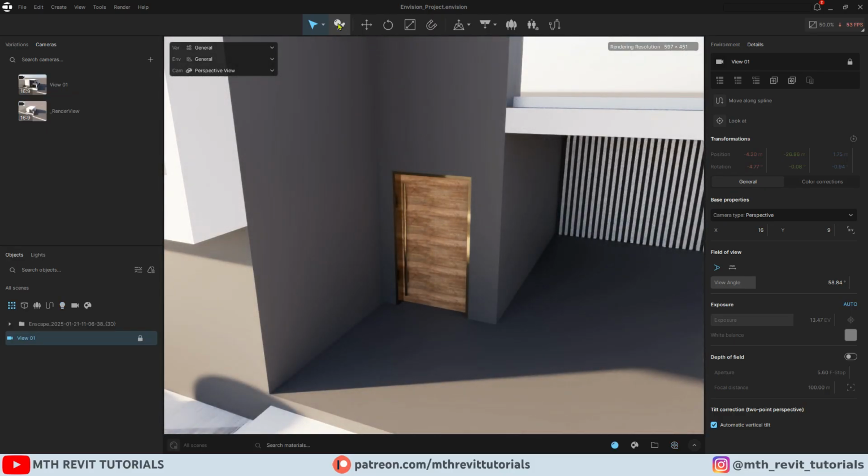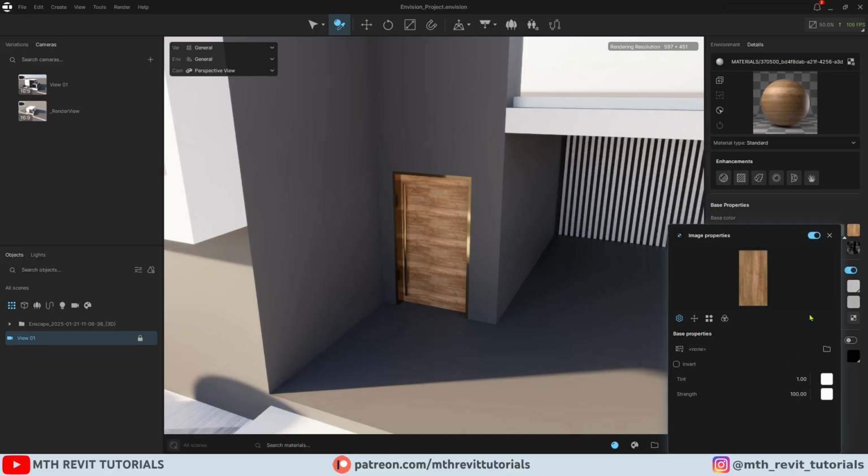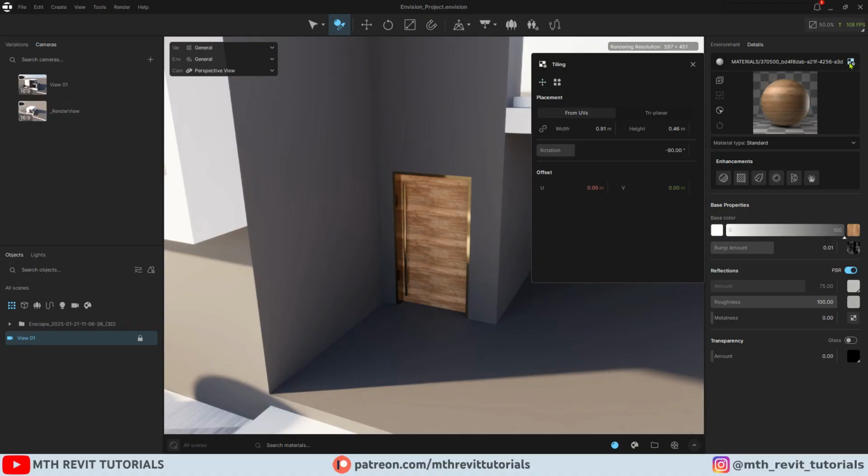To edit a material, you need to select it using the material selection tool, and this material editor panel will open. You can choose from 6 material types here. Below that, we have the main texture image, which can be replaced from here. And then we have other material parameters. To edit the scale or rotation of the texture, you can click this button over here and make the changes.